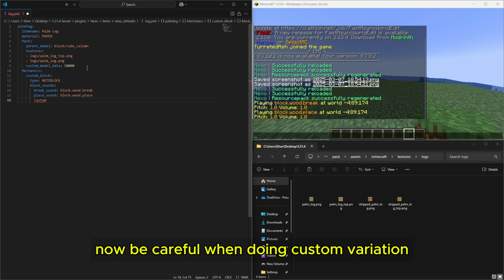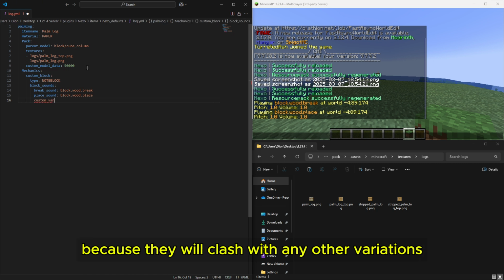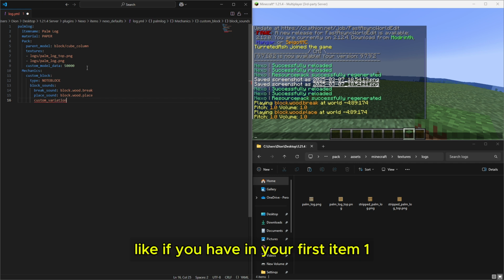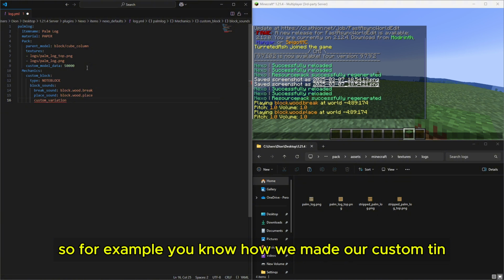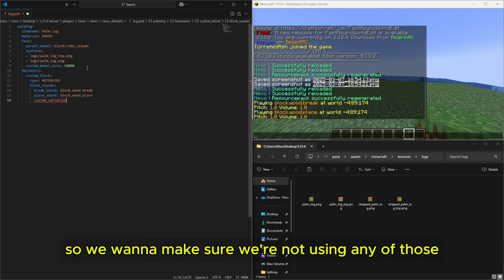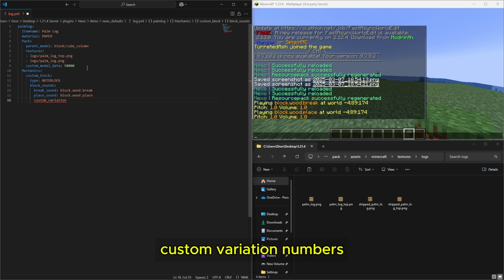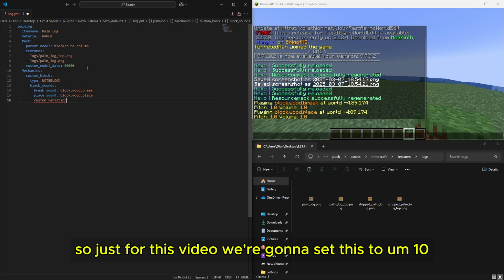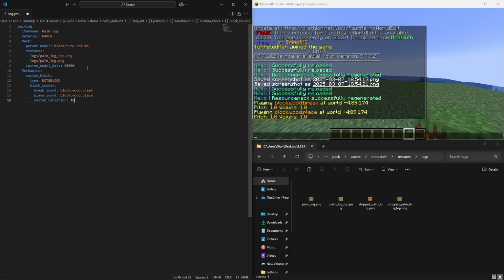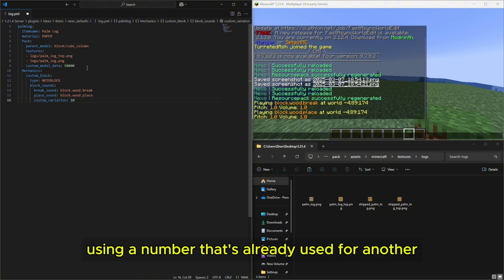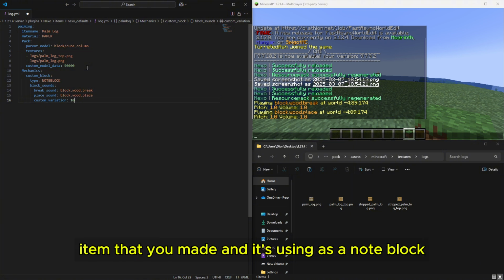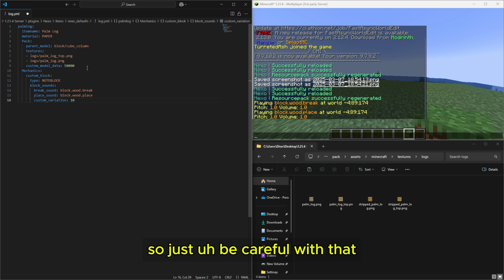Now, be careful when doing custom variations because they will clash with any other variations, like if you have your item one. So, for example, you know how we made our custom tin? It has its own custom variation. So we want to make sure we're not using any of those custom variation numbers. So just for this video, we're going to set this to 10. Again, you can decide what number you want to choose. Just make sure you're not using a number that's already used for another item that you made and that's using a note block. So just be careful with that.